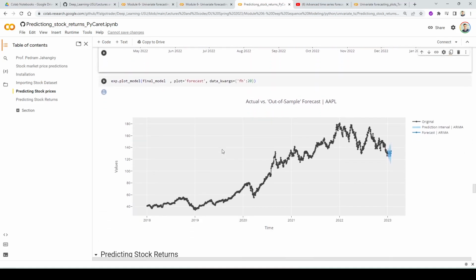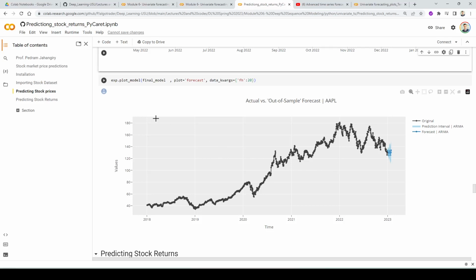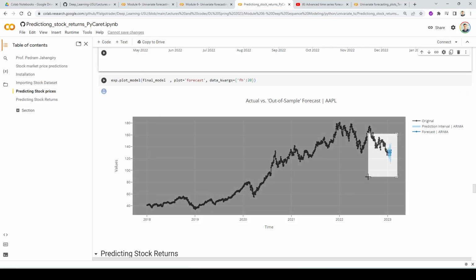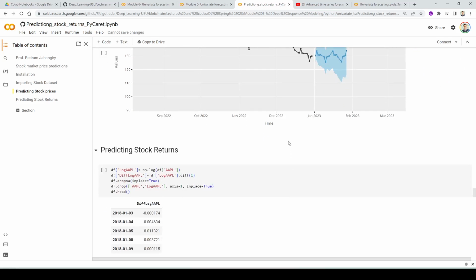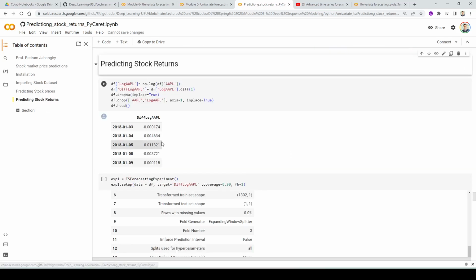We can go ahead and look at the forecast, right? So this is our forecast into 2023. And was it like this? I don't know. We need to check it out. Okay. And these are the confidence intervals. So that was the prices. Let's quickly look at the returns.